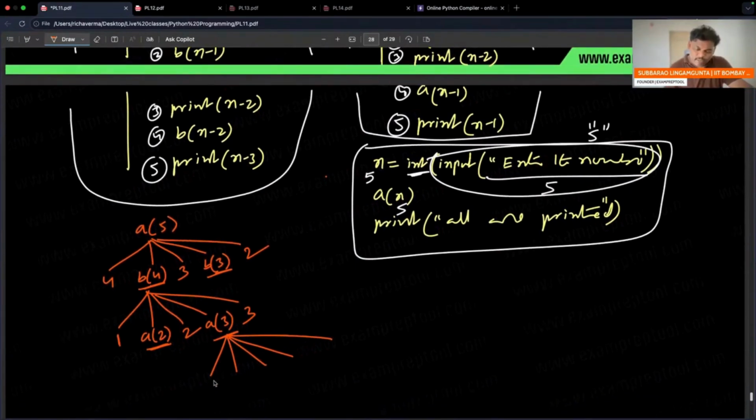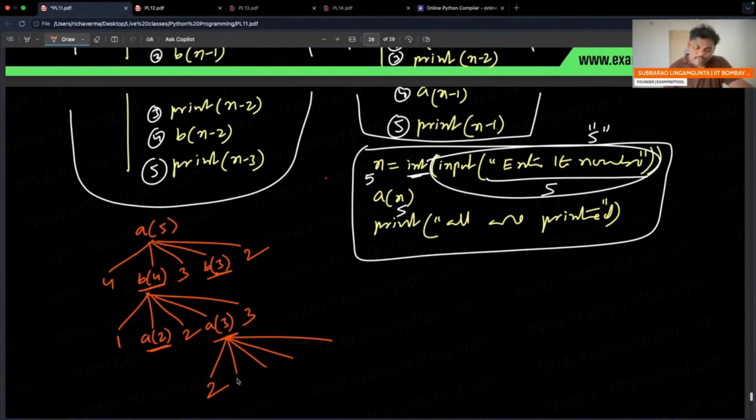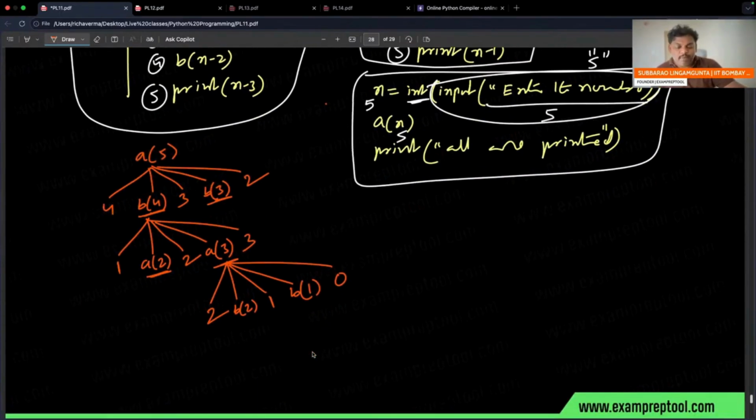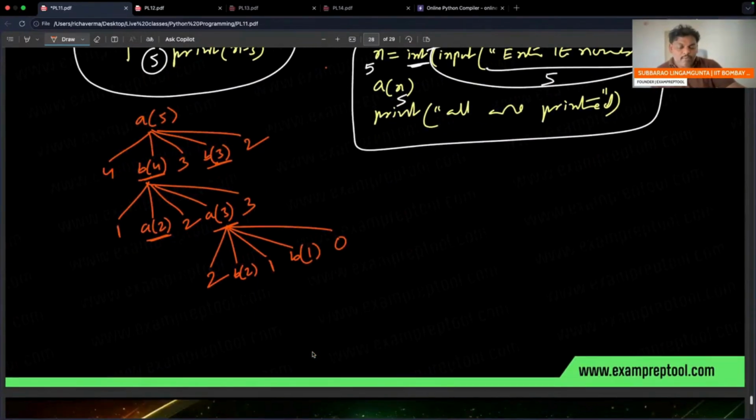Print n minus 1. So I think 2 will be printed. Afterwards, B of n minus 1, B of 2. Right, next one. Print n minus 2. So I think 1 will be printed. B of n minus 2, so B of 1. Lastly, print n minus 3. So 0 will be printed. So remember, first level A people, second level B people, third level A people, fourth level B people.